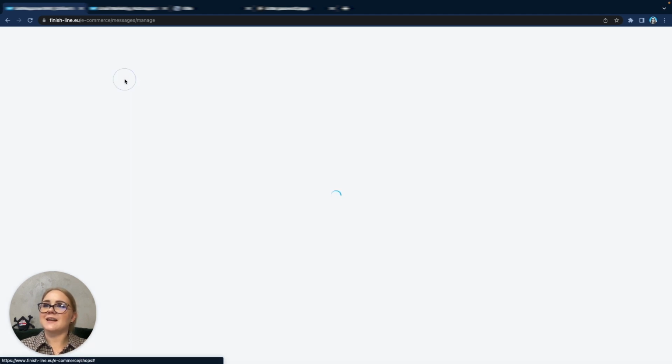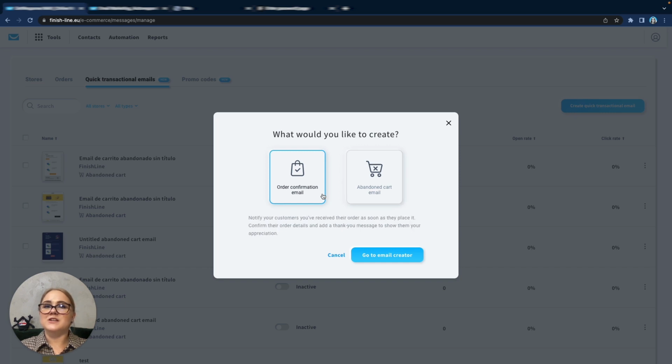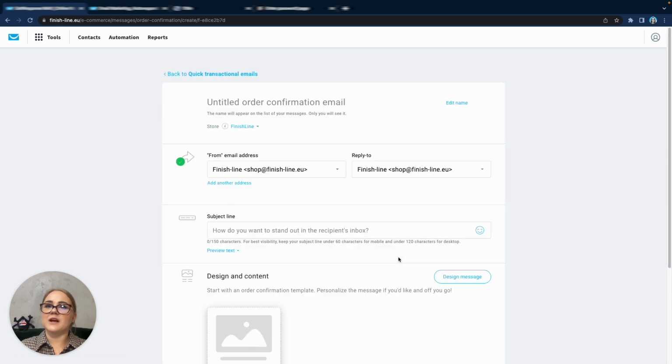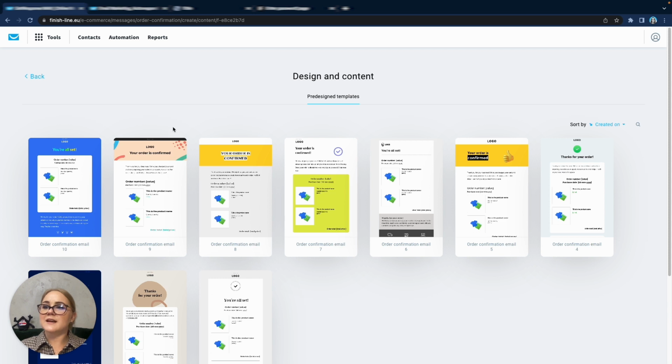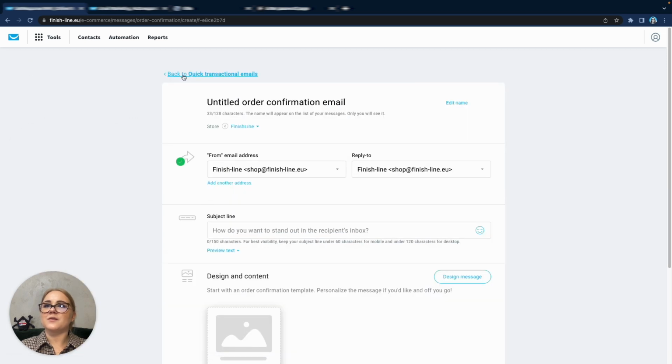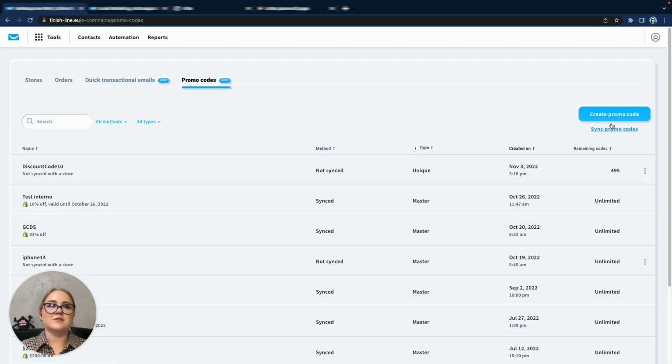You can also create and activate quick transactional emails. You can easily create an order confirmation and embedded cart emails. It is worth mentioning that quick transactional emails work only for the integrations. You can see that email creation looks the same, and you can choose a pre-designed template that has been specifically designed for this type of communication. Here you can also create a promo code and synchronize it with your integrated store.